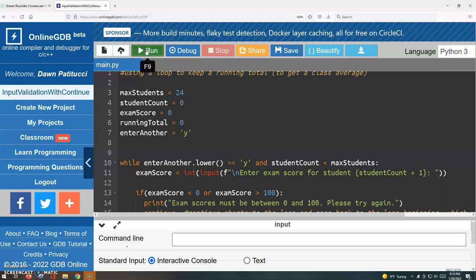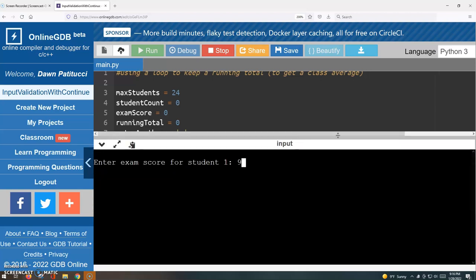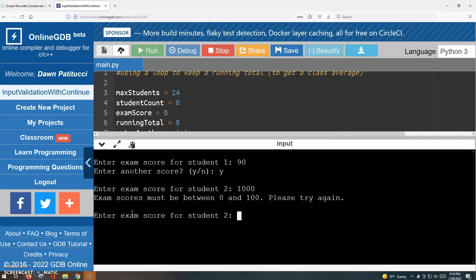Let me show you. This is the student grade calculator again for the exam scores. Okay, so I added some error handling here. So what if the professor, okay, we'll say exam scores have to be between 0 and 100 points. What if the professor accidentally typed an extra 0 there? I'm saying exam scores must be between 0 and 100, please try again.